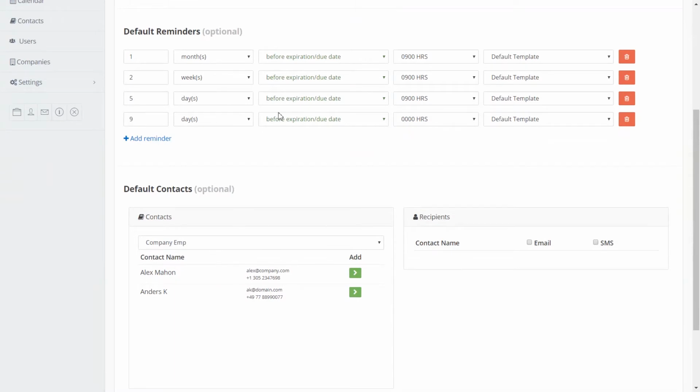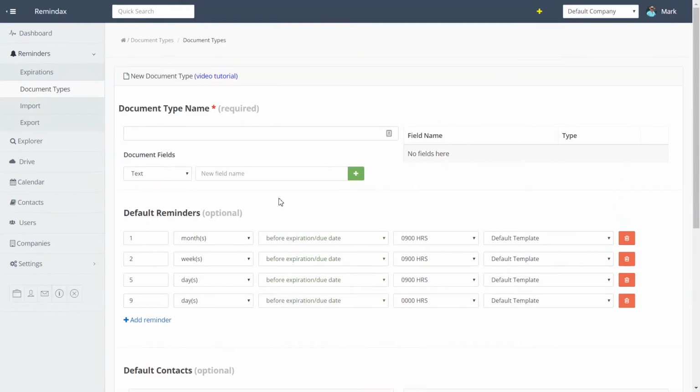What this means is, when you create a new expiration alert, this reminder frequency will automatically be set for those reminders. We'll see later in another video in detail how this works.